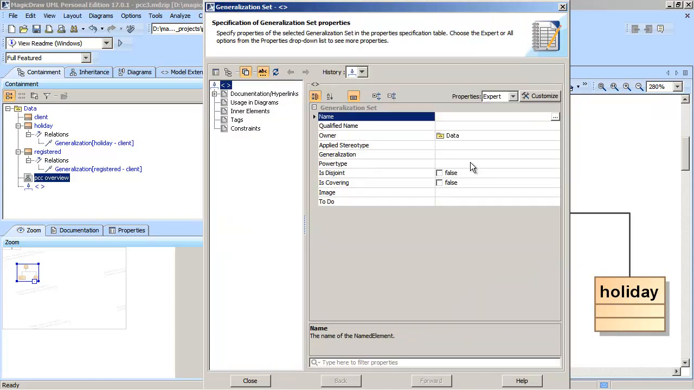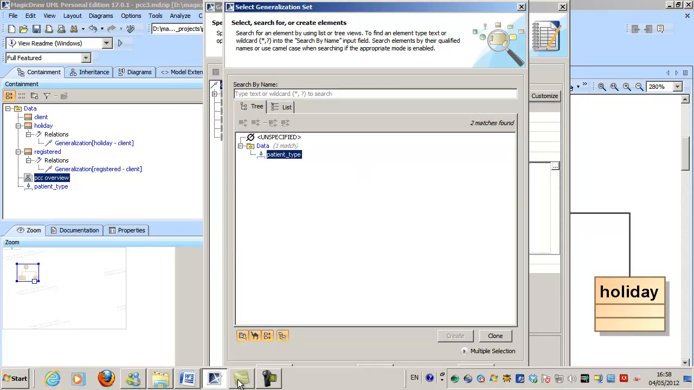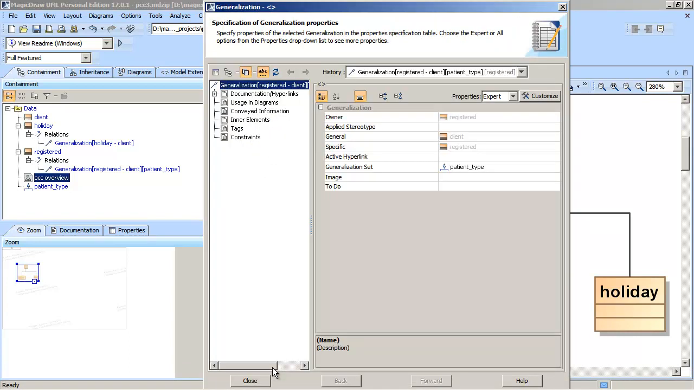So again, we give it the same name because we deleted it, if you remember. Patient underscore type. And if you remember, we said it is disjoint, that's true, but we might have some other subtypes in future, so that's false. Click close, and there it is. Say OK. Say close again.